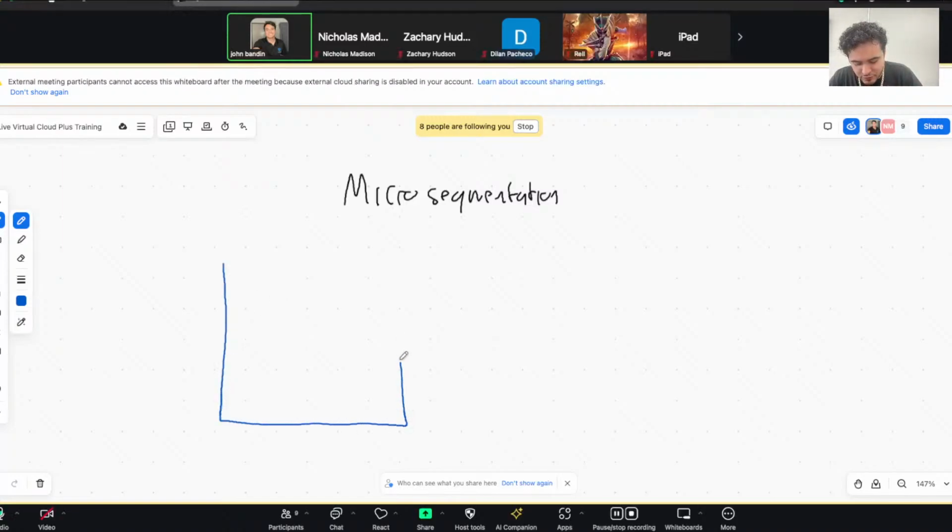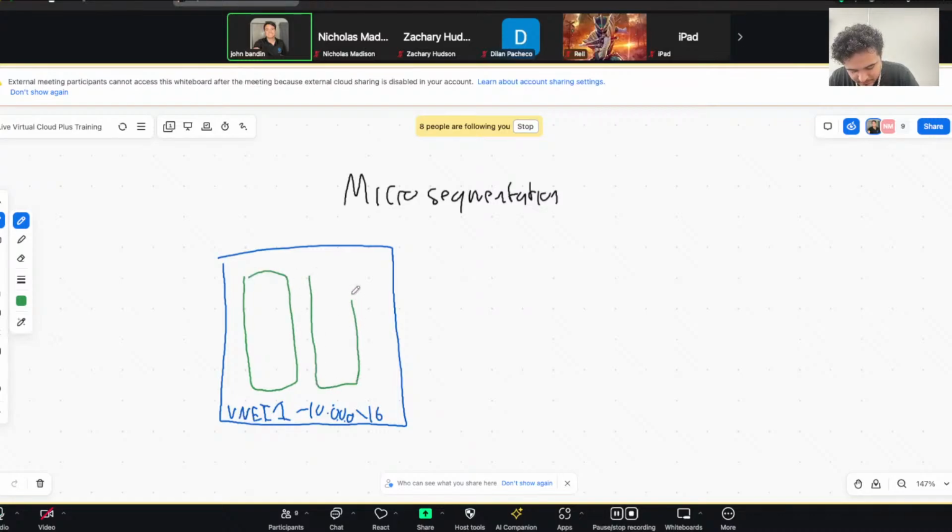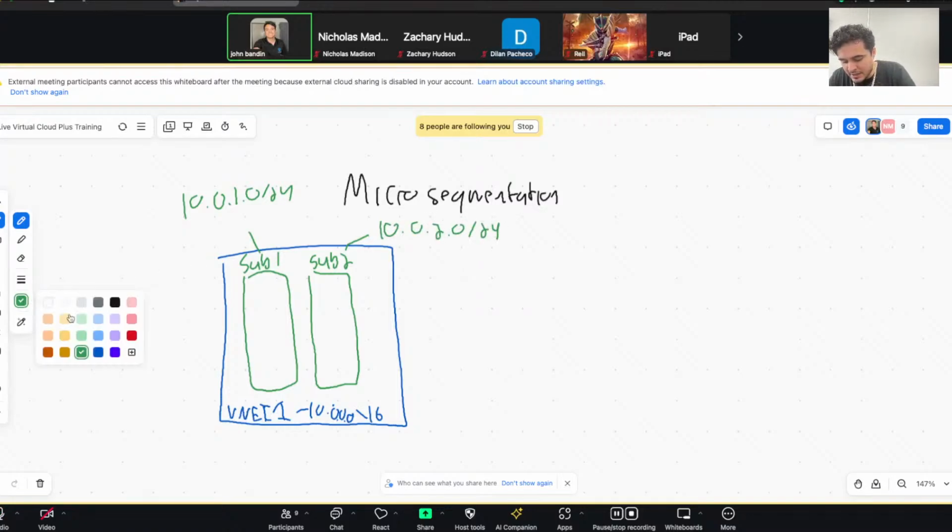We have VNets, virtual networks. So we have VNet 1 here. And that'll be 10.0.0.0/16. And in that VNet, we have different subnets. So let's say this is subnet 1, this is subnet 2. And that subnet will be like 10.0.1.0/24. And this subnet will be 10.0.2.0/24. And in this subnet, we can place our resources.